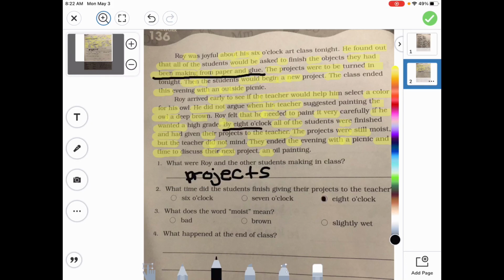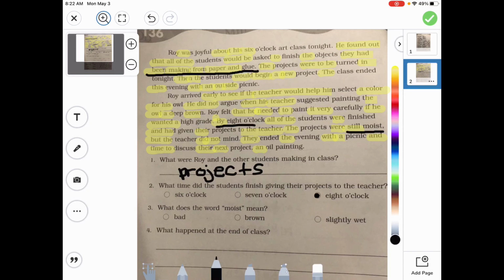And then what does the word moist mean? It says the projects were still moist, but the teacher did not mind. Do you think that means bad, brown, or slightly wet? That's right, slightly wet. And what happened at the end of class? It says, we're going to highlight it, they ended the evening with a picnic. So we're going to put picnic down there.